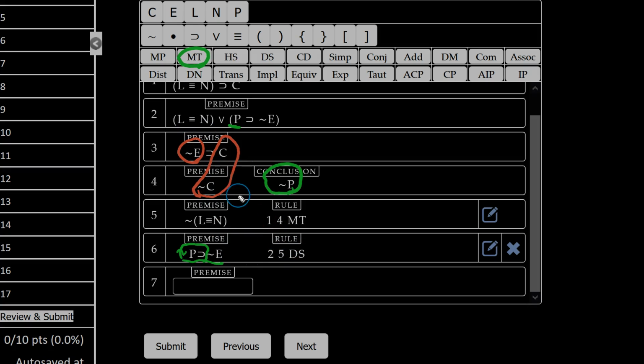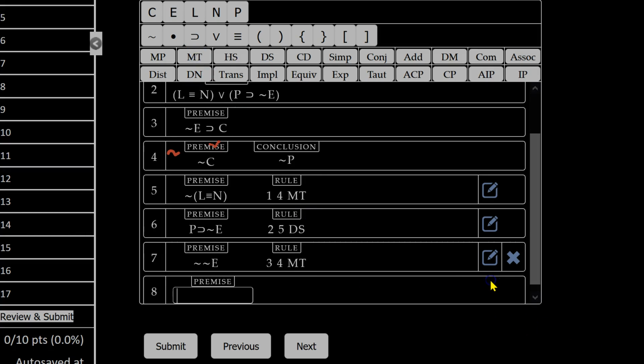So I can kind of look ahead and see my steps there. But even if I couldn't see that, if I'm just looking through the lines to see what I can do, I could still identify this as a case where we can use modus tollens. So not E is our conclusion from 3 and 4, and we used modus tollens. Let's check it out.